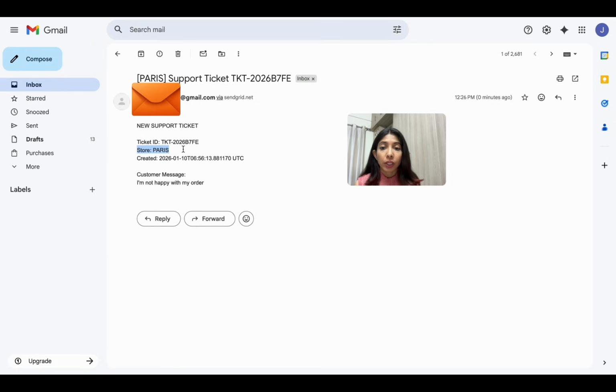So earlier you saw the store ID was Christmas, right? So it's Paris. So these are the two different unique params which it takes so that it differentiates between two of my stores. And the customer message is, I'm not happy with the order. So what the customer support would do is that they will look into this ticket, and then they will give the user an update regarding this. So I can also use this ticket ID for any kind of future references. So yes, that's about my Paris tour.